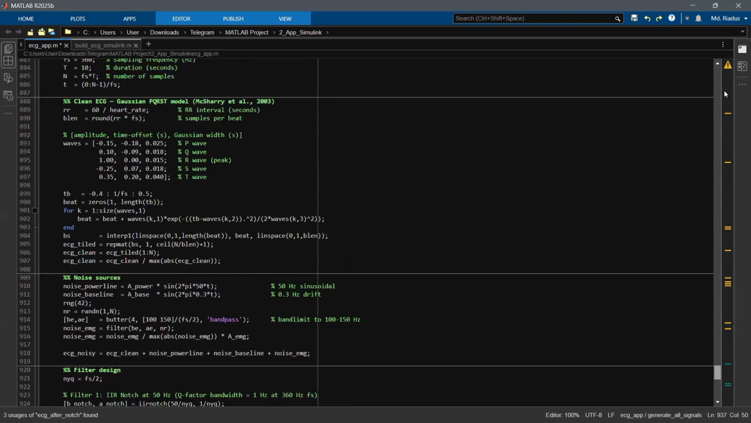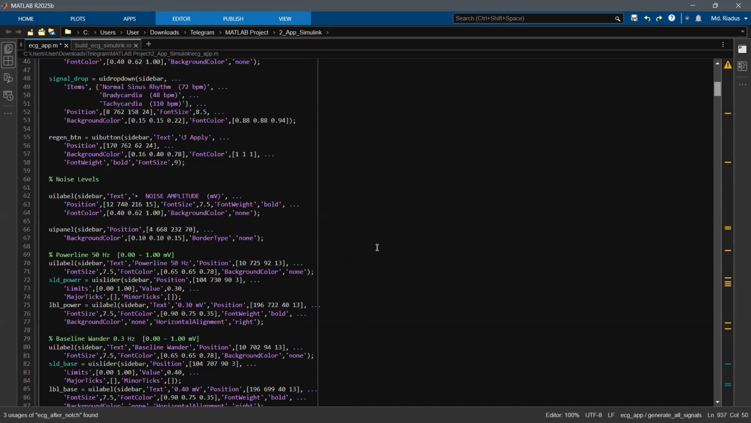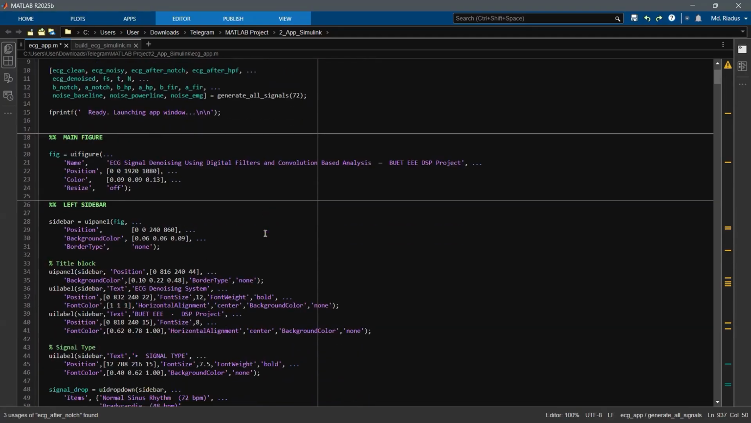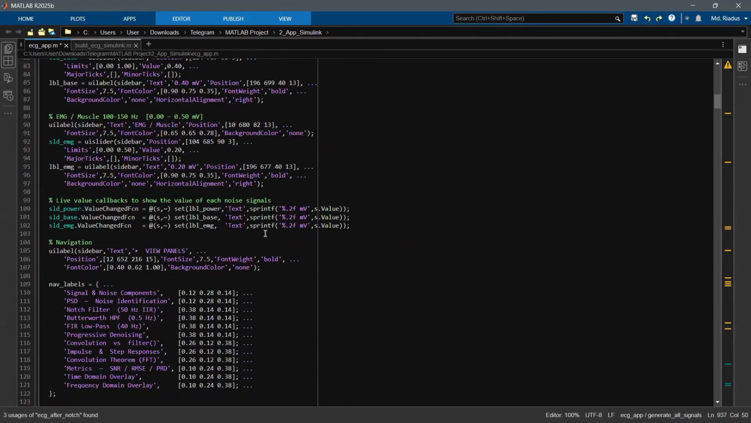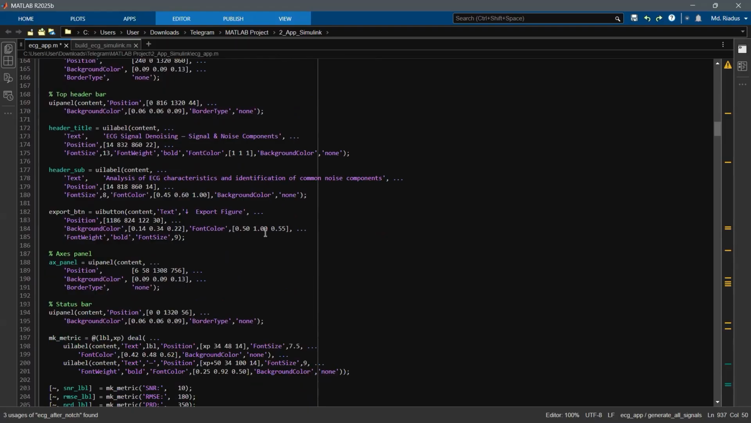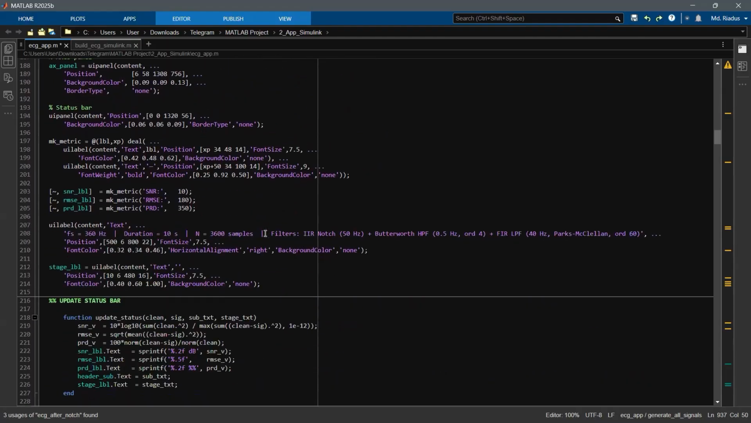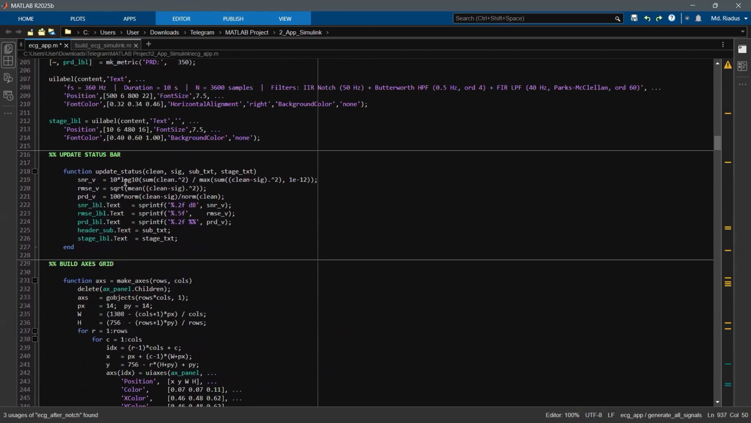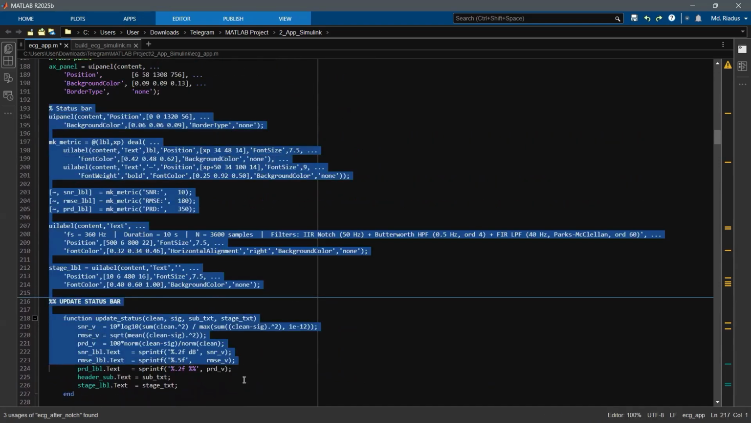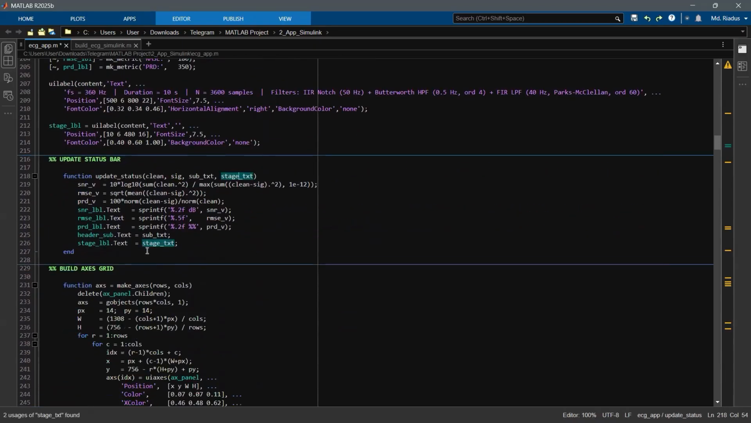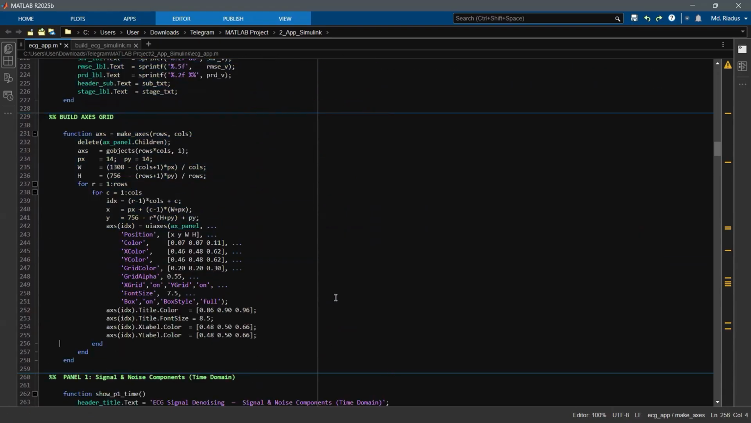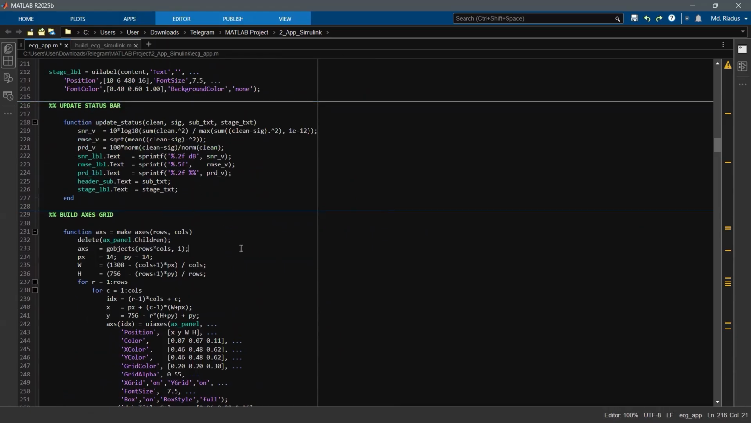And for the UI, we have three different parts. One, the sidebar, which makes it interactive, and then the content area. The content area shows the output plots of our different panels, different stages, and then the status bar. The status bar shows the metrics of the output signals, and these two sections update the axis and the status bar each step.